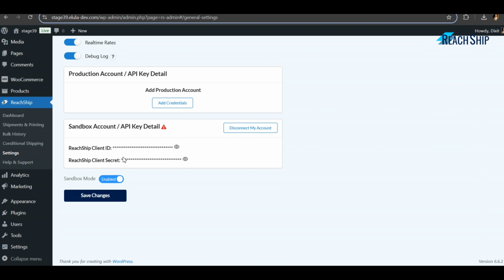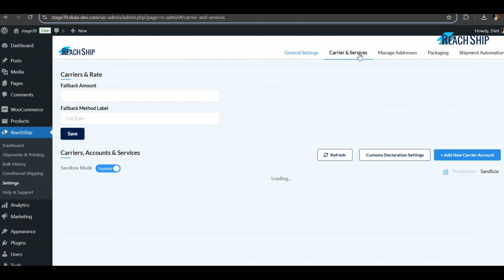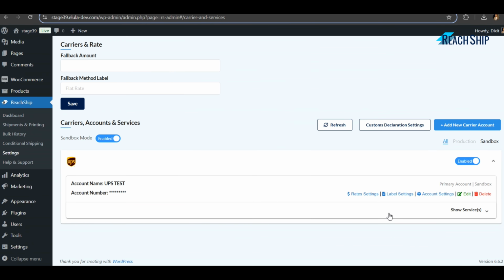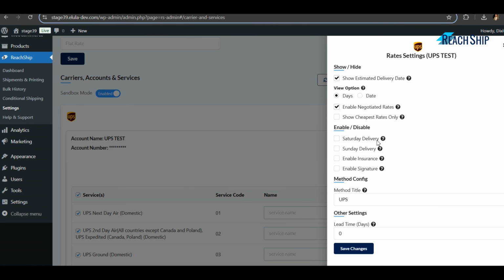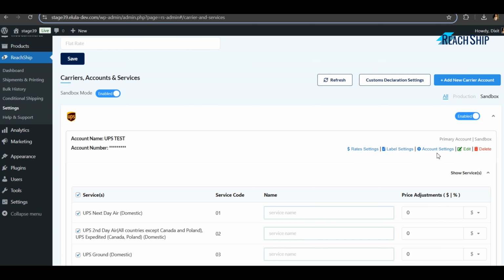After saving your credentials, click on Carrier and Service to review all your settings and available services. If you want to customize your rate settings, click on Rate Settings. Other settings will also be available for you to adjust.